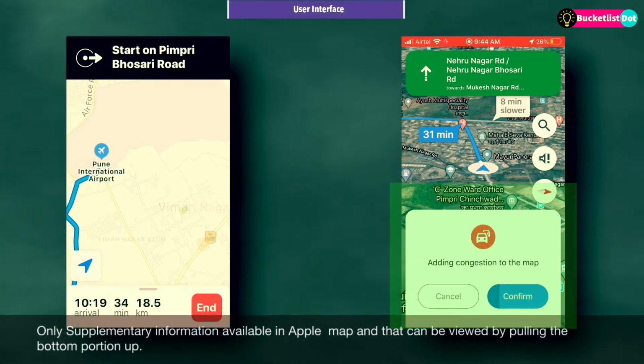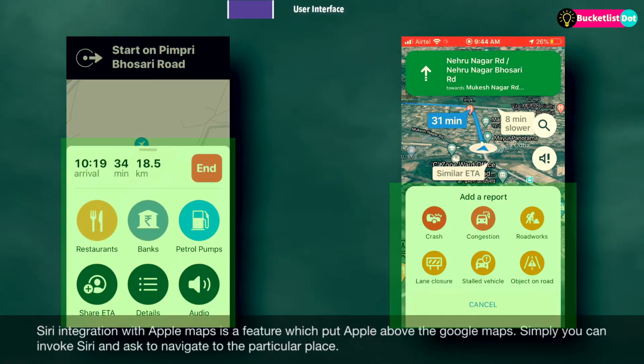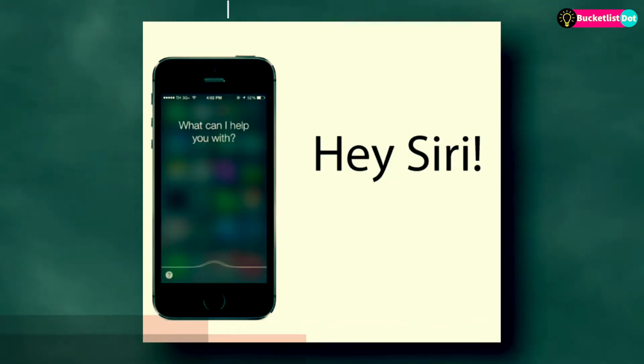Now we will discuss the unique features. Siri integration with Apple Maps is a feature which puts Apple above Google Maps. Simply, you can invoke Siri and ask to navigate to the particular place you want to go.